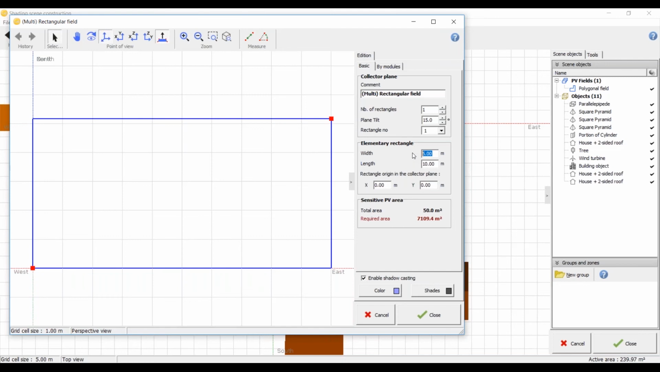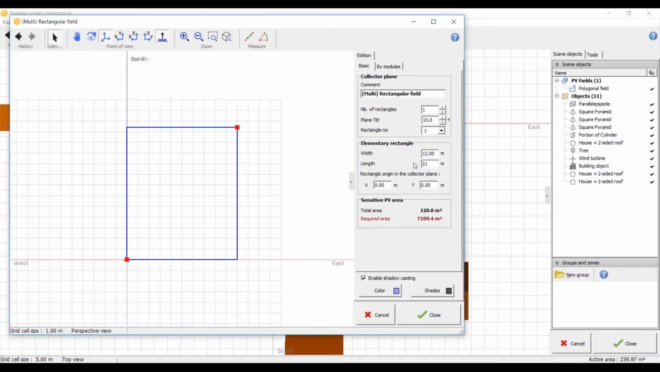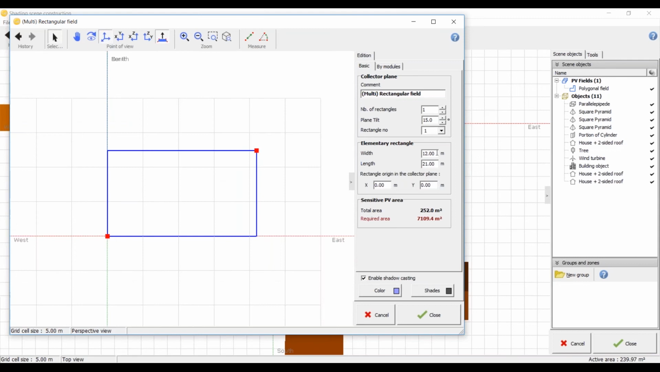If I had clicked on this option earlier, I would just click the width as 12 and then length as 21, and I'm done with that. I don't have to worry about 0, 21, 21, 12 and things like that. And then you see rectangular origin in the collector plane. Whenever we create something, it always comes up at 0, 0, right? It's getting placed in the origin in the 3D plane.